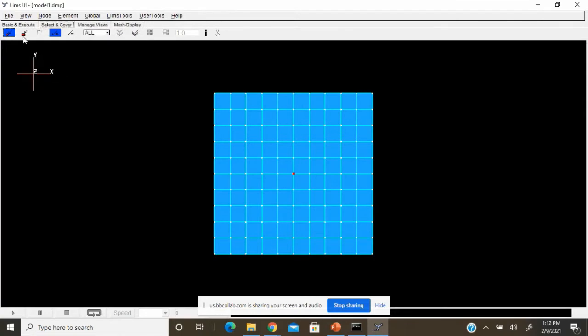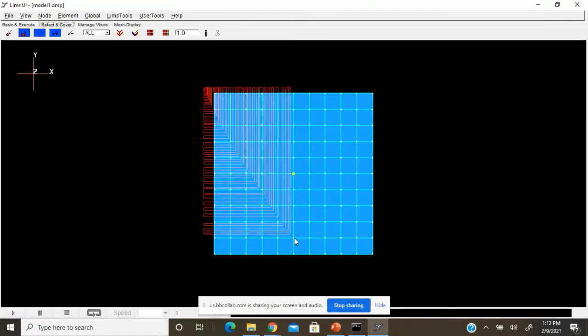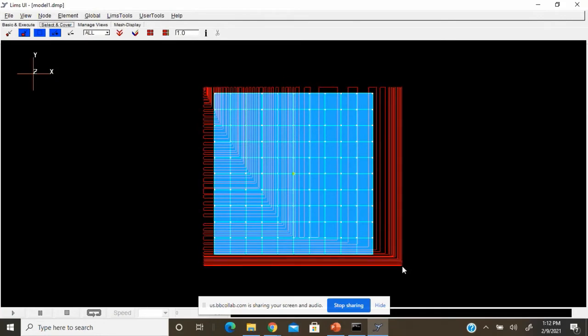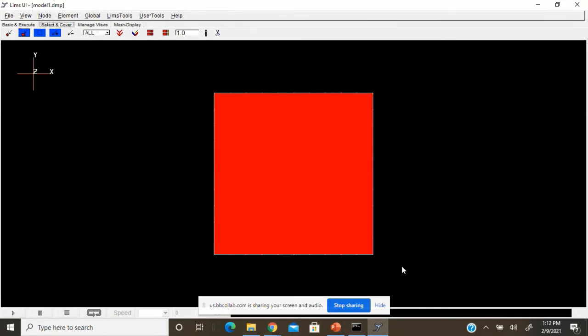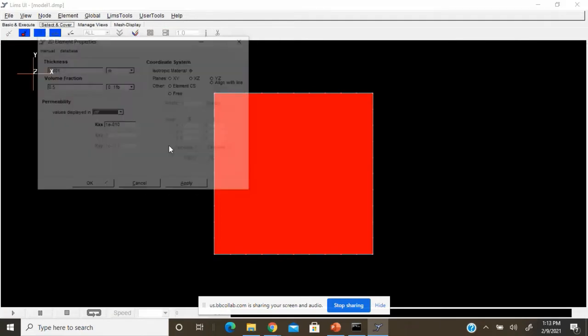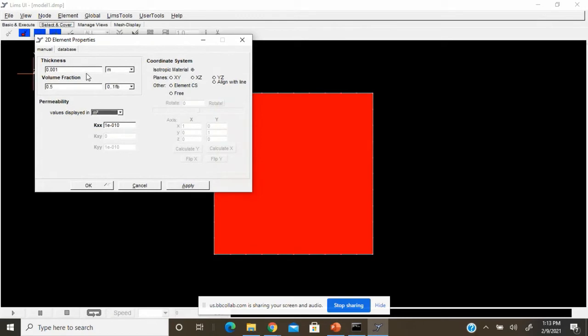The next thing that we're going to do is select the elements and give the element properties. This box operation helps you select the entire range of elements. Once you select it, it completely turns red. Now you're going to assign the properties of the material here. So right click and select material properties. In this case, the thickness of the fiber fabric preform is going to be given as 0.001 meters, and the volume fraction is given as 0.5.